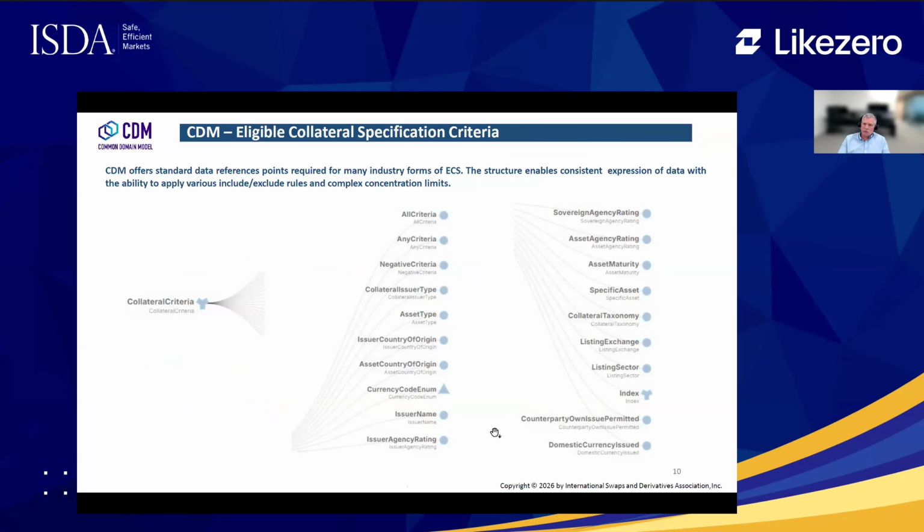This slide shows you an extract from the data model, highlighting the many different data types and attributes that are used for capturing eligible collateral information, and certain wrappers around them which can combine those details accordingly. And this has been tried and tested against many different versions of eligible collateral schedules that we've seen from our working groups.